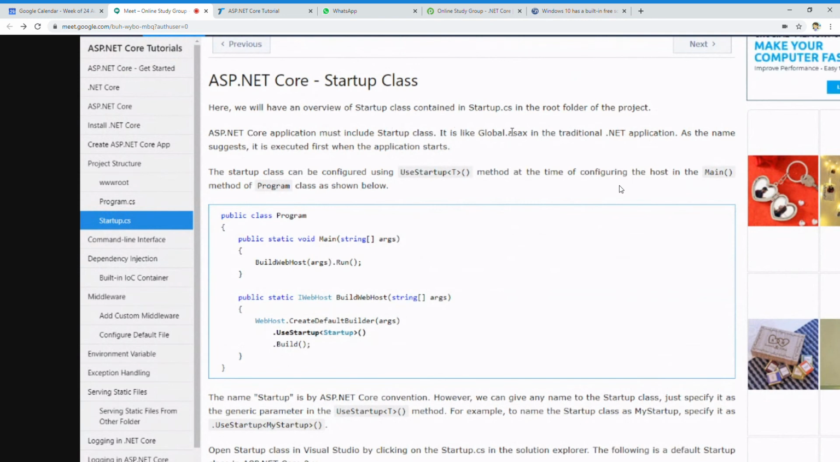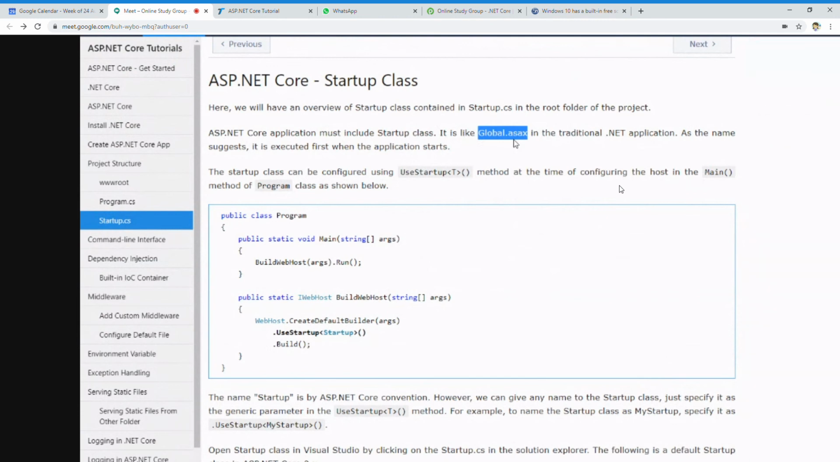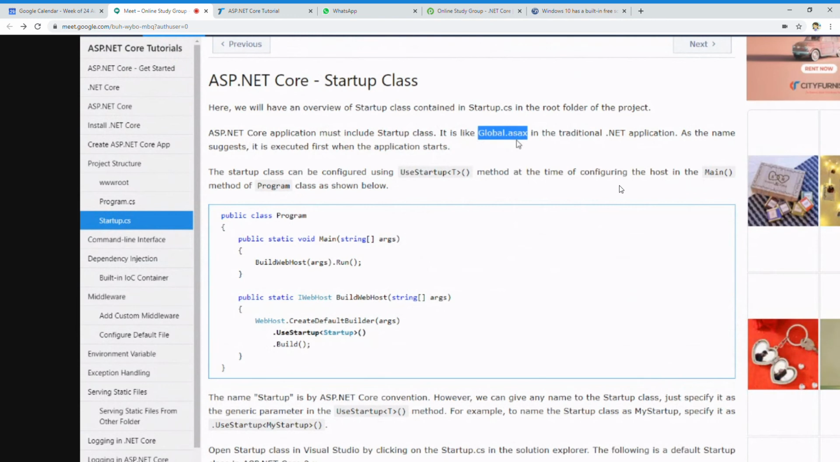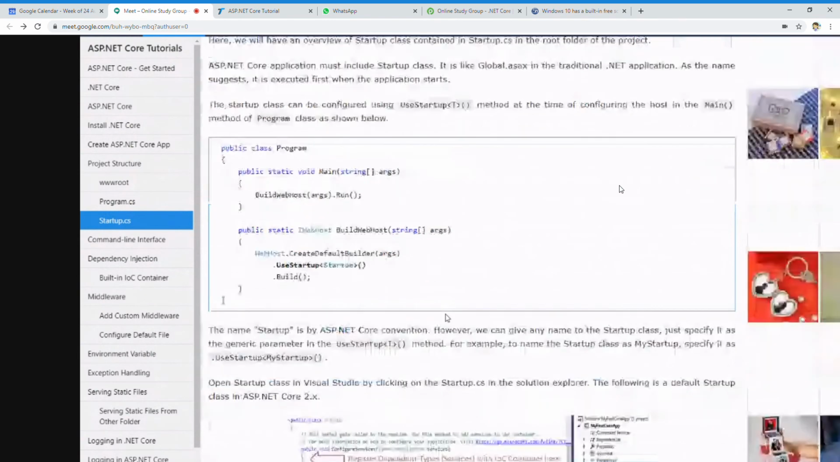It includes the startup class. It is like global.asax. Anyone who has worked in the .NET Framework knows there is a file added called global.asax. This startup file does exactly the same work that global.asax used to do. It is executed first when the application starts. So whenever you run the application, whenever I press Ctrl+F5, this startup file is the first file to run. It can be configured using the UseStartup method when configuring the host. If I want to change it, I can just change the startup class as well.